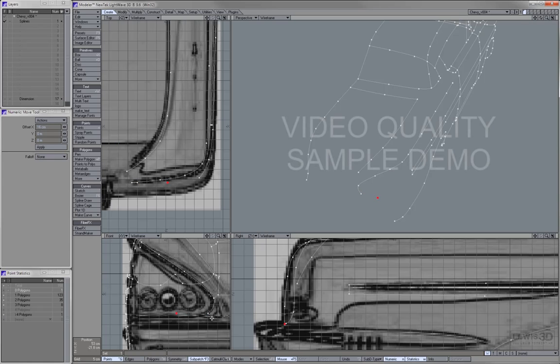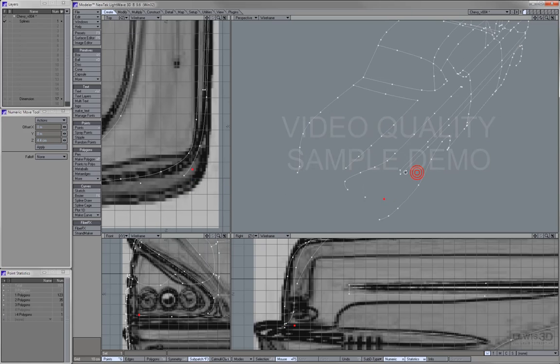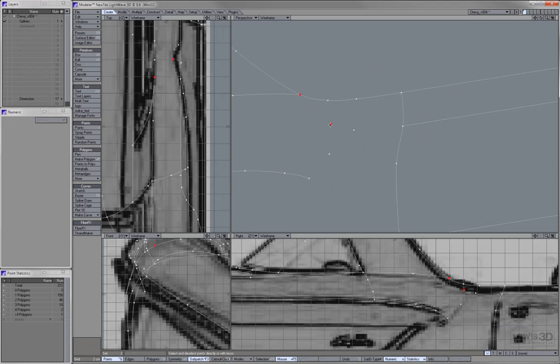One point here, and another one here. That's it. Let's make a spline from them, smooth merge. And now I want to select this to make a new spline and make one from this selection.